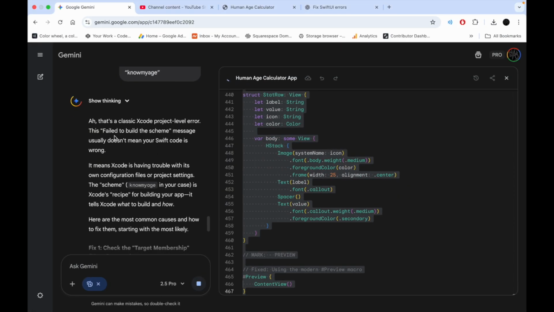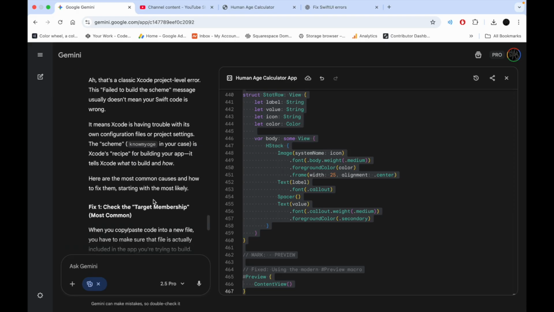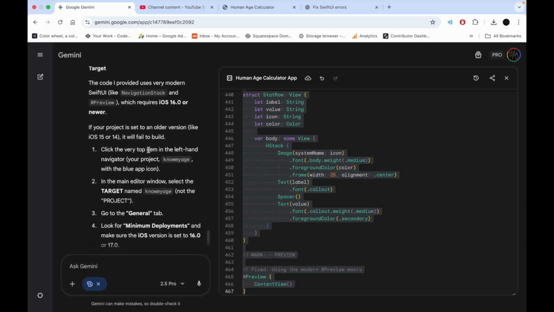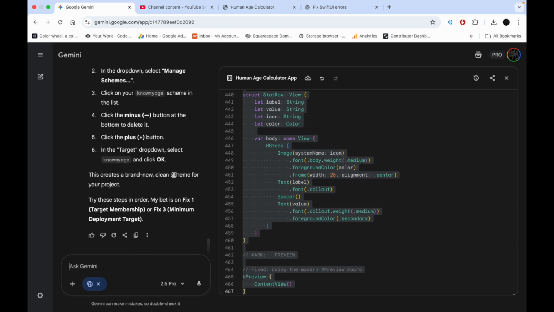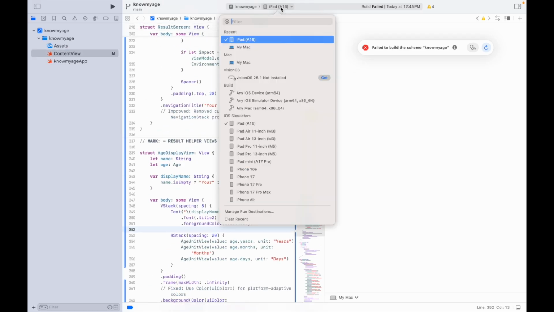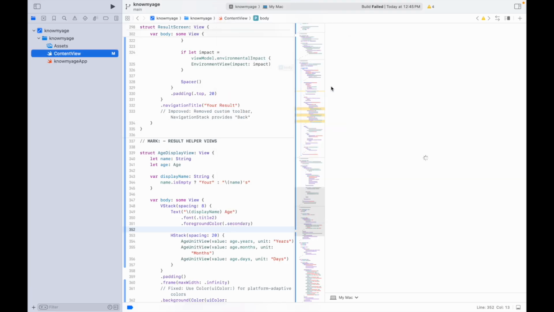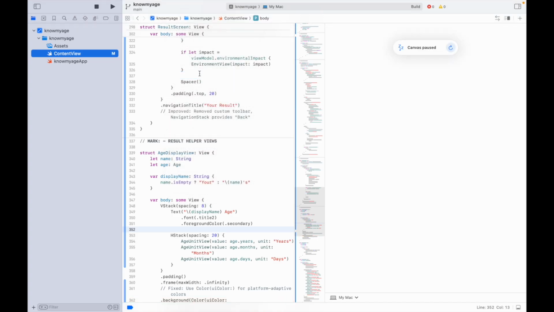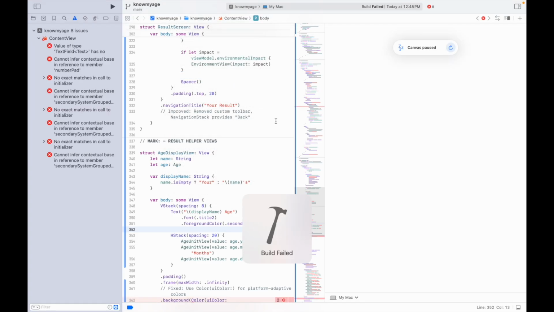So except project error, this failed scheme message usually doesn't mean your Swift code is wrong. It means Xcode is having trouble with its own configuration of file or project settings. Check target membership. So it's saying that it's not about whether your app is working or not. So let's go to Mac, and again I'm going to go to project and build. The build failed again. It's saying these are the issues here, ContentView.